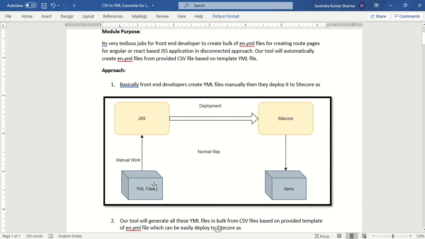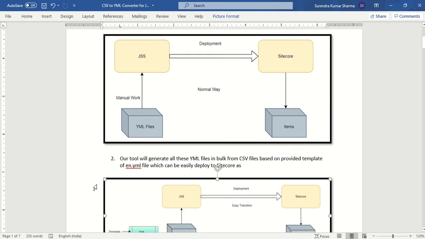Our front end developers are going to create these files manually. Let's suppose they are working on a blog website where they have to create articles. If there are one or two articles, then it's fine. But let's suppose they have to create maybe 50 articles. Can they do it manually? Of course, they can, but it's going to take a lot of time and it's not a very feasible solution. So for this, we have created a tool.